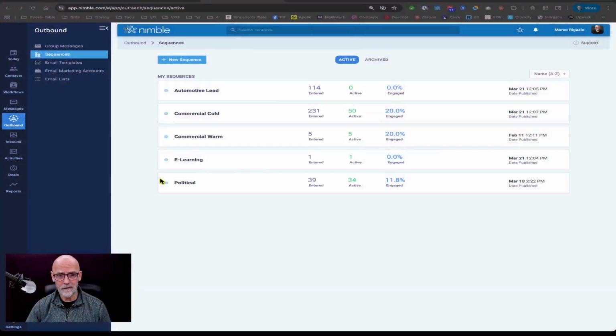So let me switch here. I'm going to go between. Here we go. So this here is my Nimble screen for sequences. If you go into your dashboard and you hit outbound, then you click sequences, you'll come up to this screen. These are the sequences that I have running, but I'm going to start a brand new one here and show you the quick and dirty that I do.